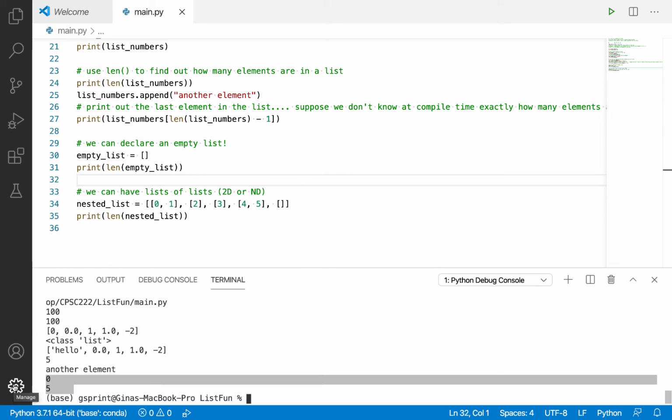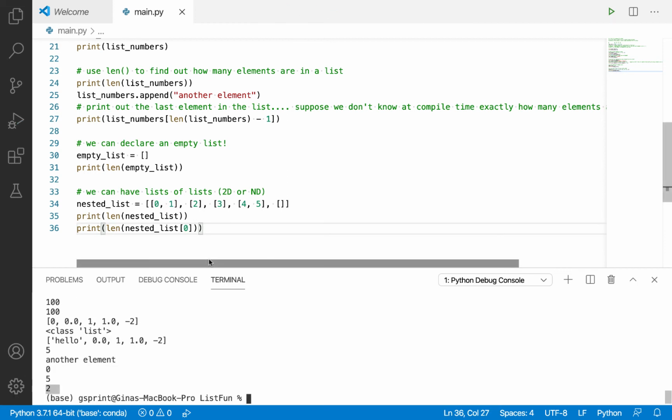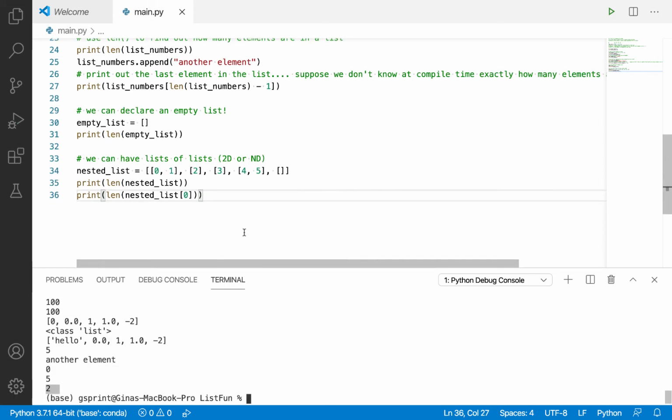There we go. We see 5. Now, let's see what would print out if, say, I did the length of nested list sub 0. That's the first element of nested list. The first element of nested list is this sublist or nested list 0, 1. How many elements are there in this list? Well, there are 2. Let's see if we have 2 print. Indeed, it does.